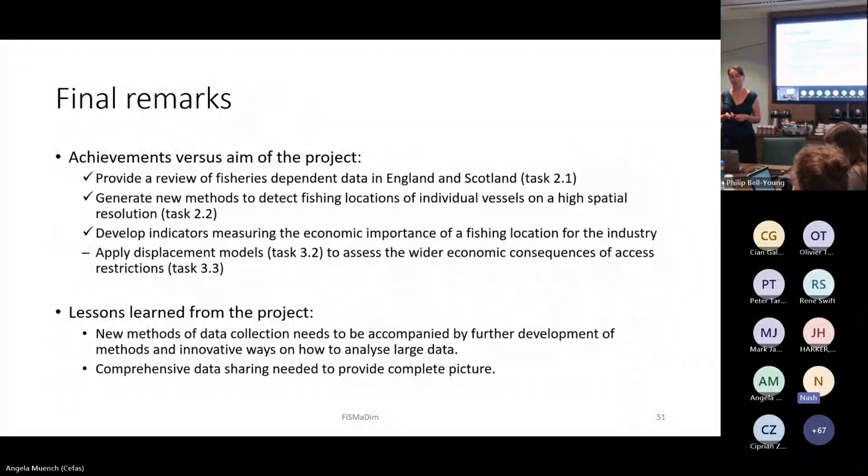Final remarks I did here, just for work package 2 and 3; work package 4 is coming in a minute. For anyone interested, we have a review of fisheries dependent data in England and Scotland. There's a new method to detect fishing location at high spatial resolution, and there are indicators now. That should all be coming into a web tool, which can be publicly accessed.